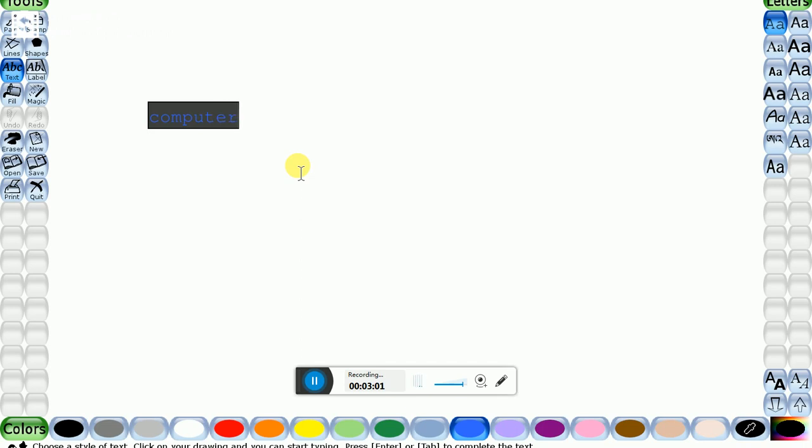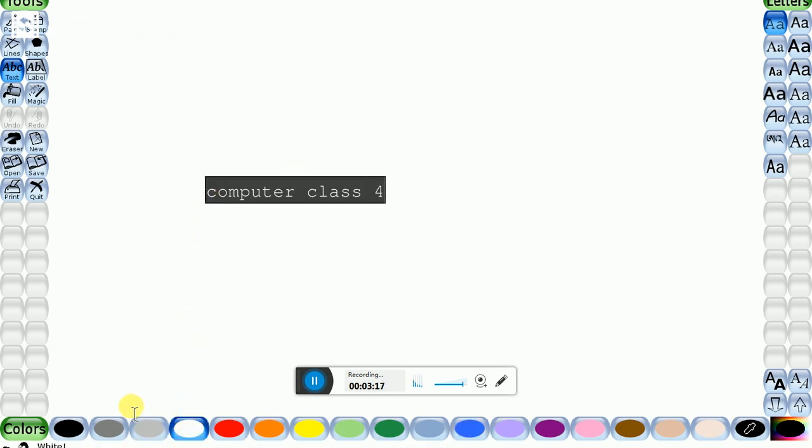Step 1. Open a new file in Tux Paint. Select a white background. Step 2. Select the text tool. Step 3. Choose style of text. Step 4. Click on drawing area. Step 5. Start typing the following text.